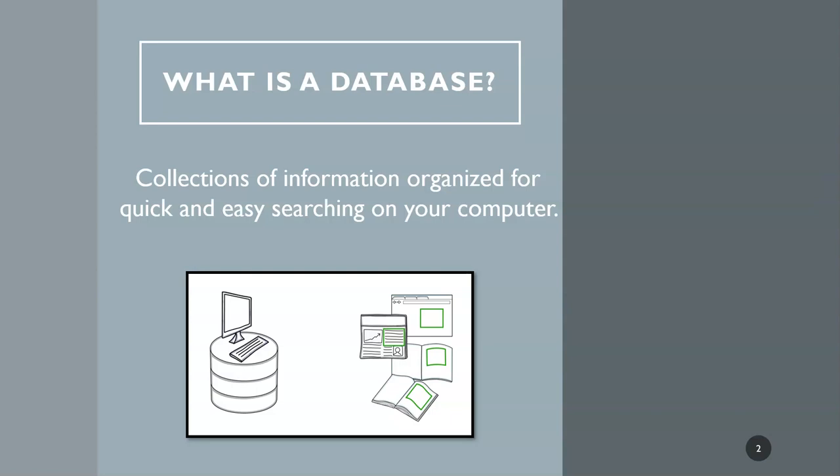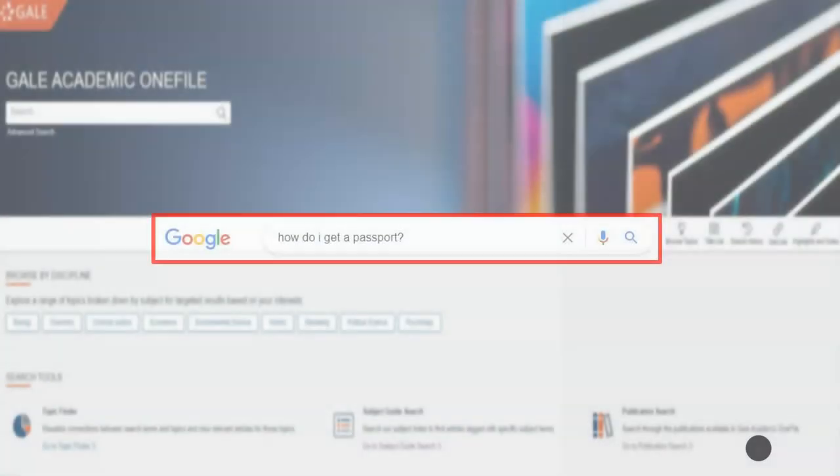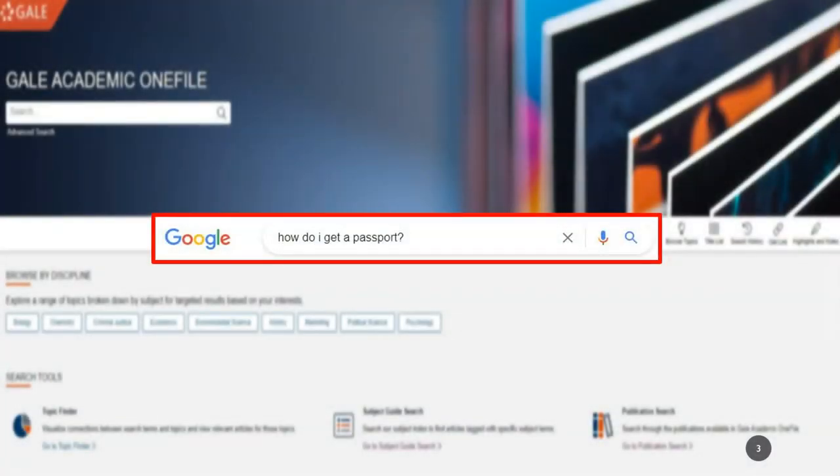Now, let's talk about searching in the databases. When you go out and search for something in Google, you can use complete sentences like, "How do I get a passport?" But when you search in a database, we need to speak to it in a language it will understand to get it to work efficiently.